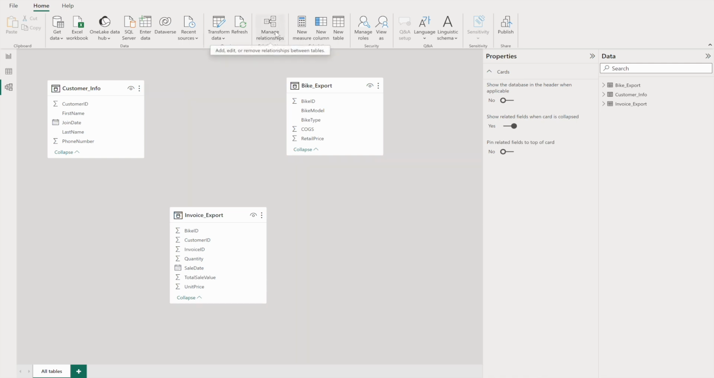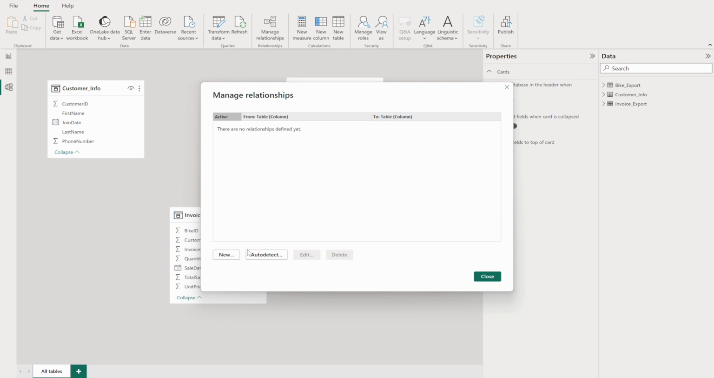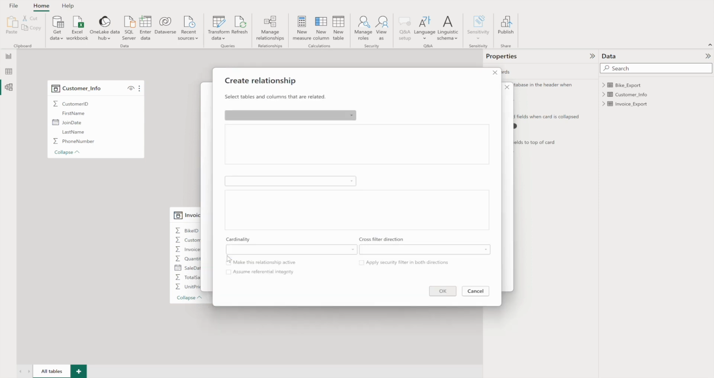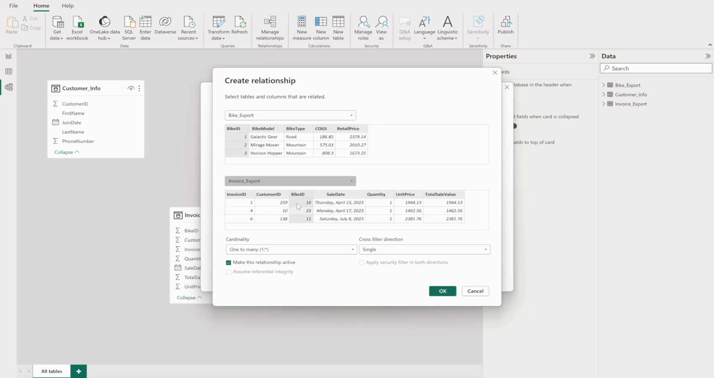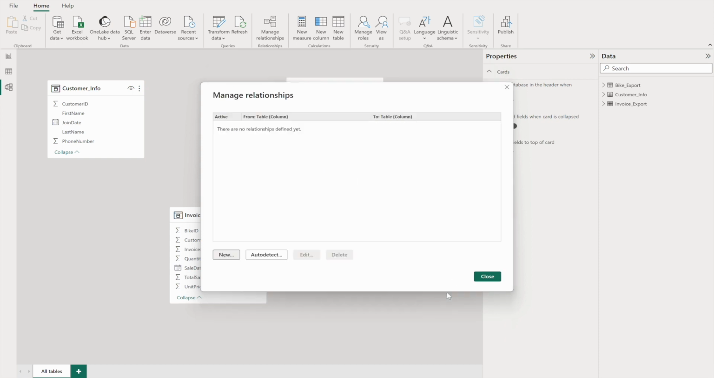So we click on Manage Relationships. We're going to hit New, Bike Export, and Invoice Export. You can see it automatically detected that these two columns are the same. If it didn't, we could click on them. And this relationship is a one-to-many relationship, which means that there is a unique bike in every row of bike export, but on invoice export, there might be the same bike in multiple locations. This is exactly what we want. So we could click OK.